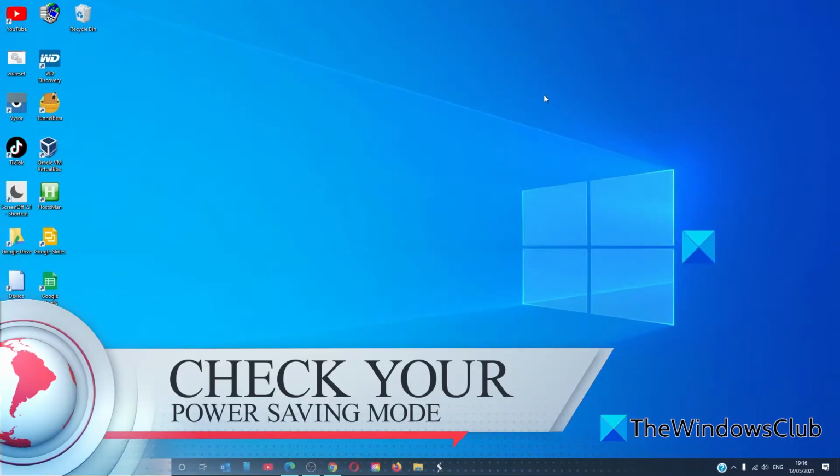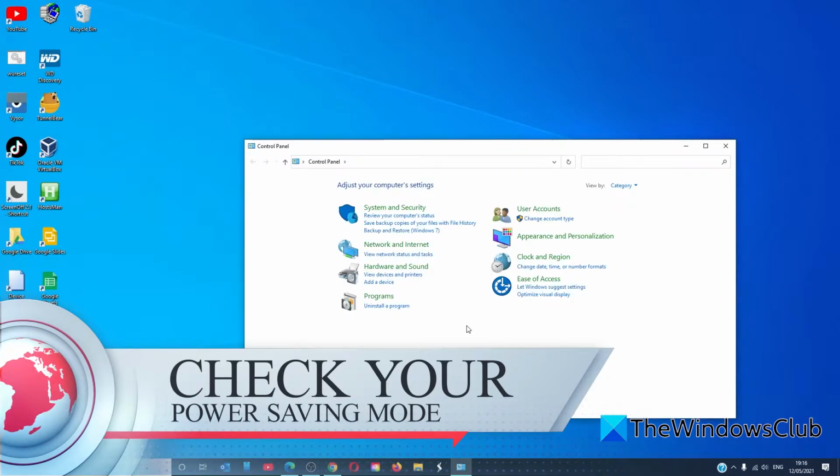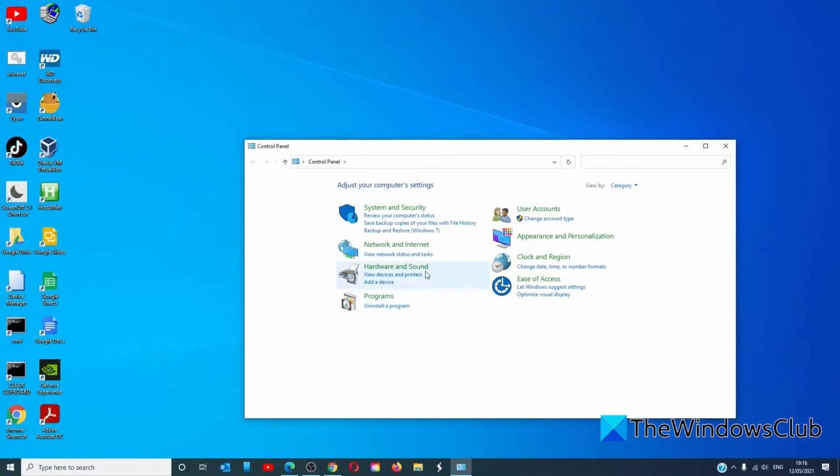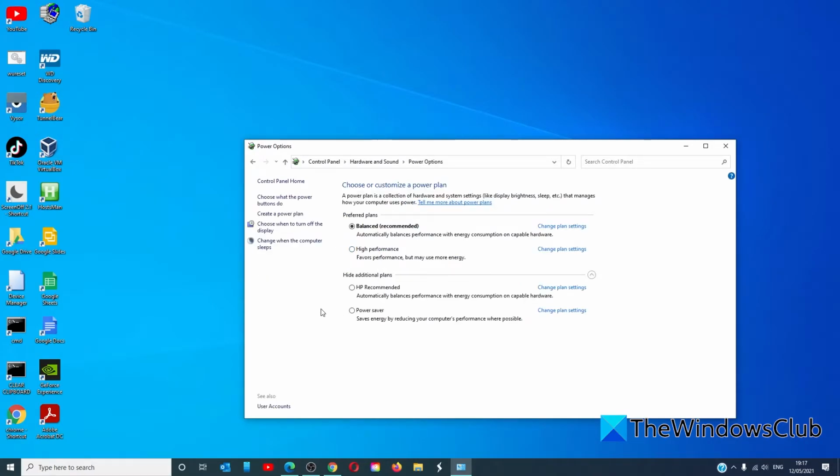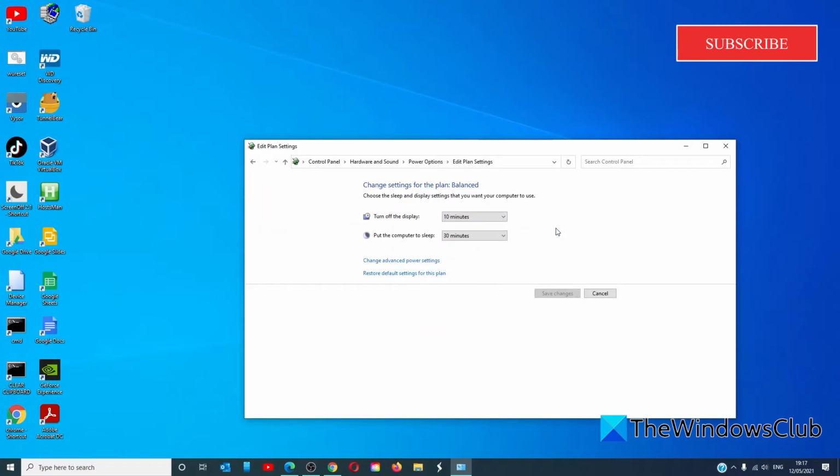If that doesn't work, checking power save mode settings may help. Open the control panel, go to Hardware and Sound, go to Power Options, click on Change Plan Settings. Next, click on Change Advanced Power Settings.